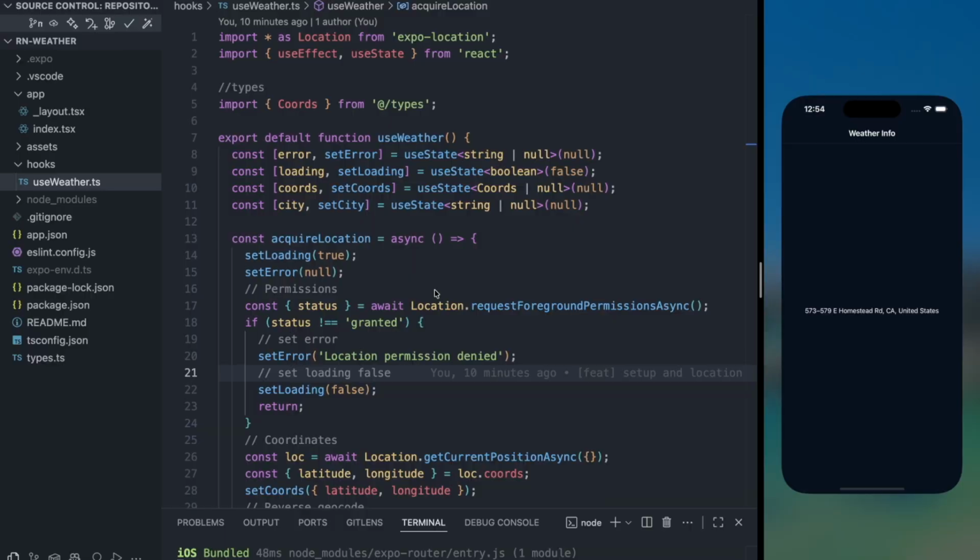Hi everyone. So this is part 2 of React Native weather app. In this video, we are going to fetch the weather info from Meteo API. So let's get started. Right now we are in our use weather hook.